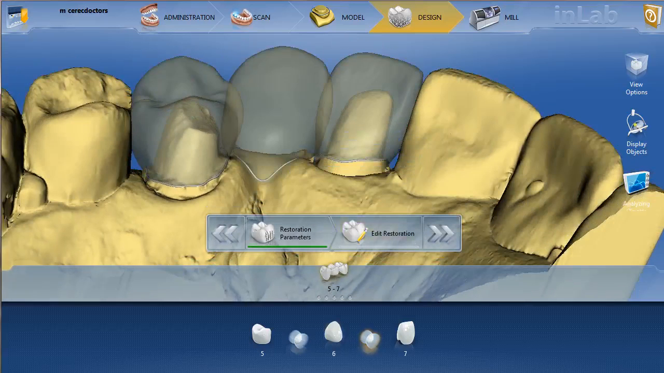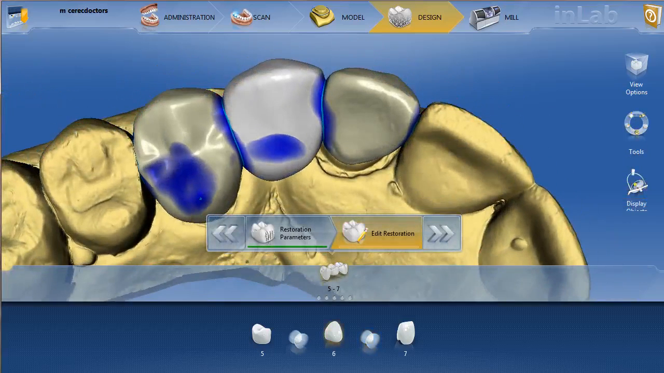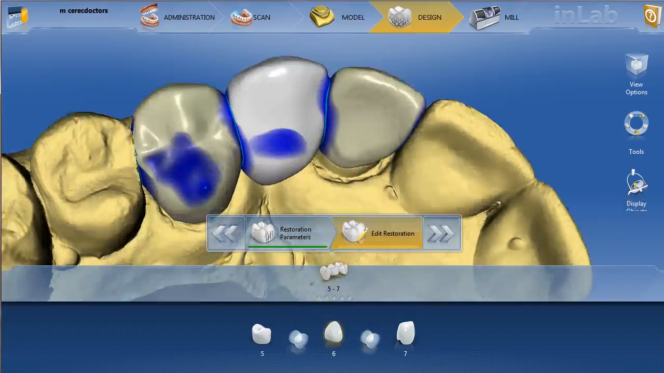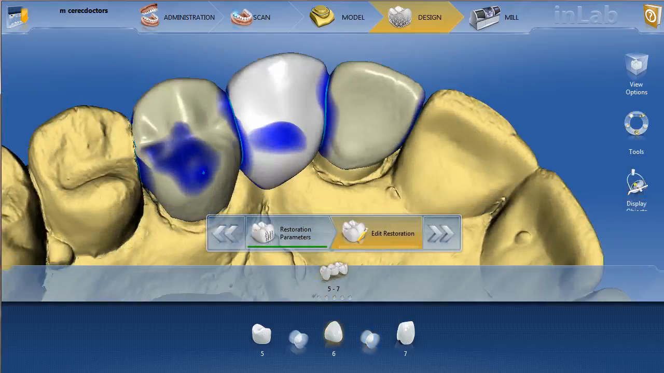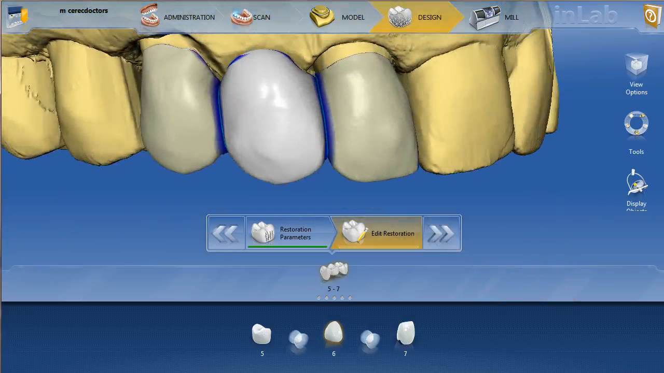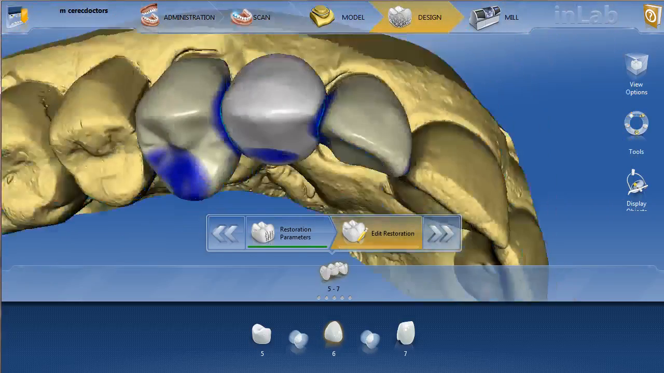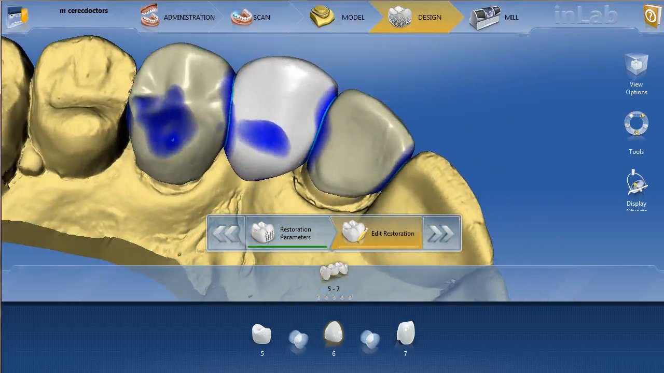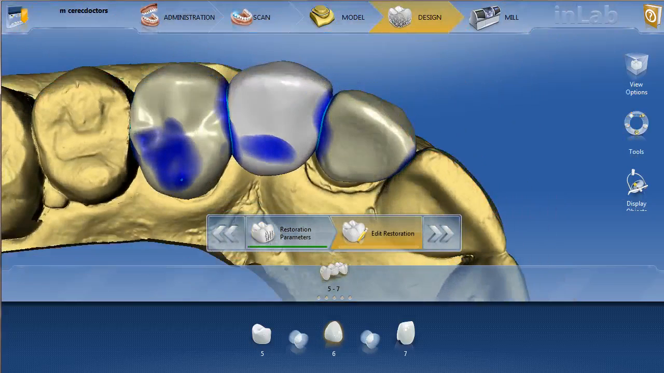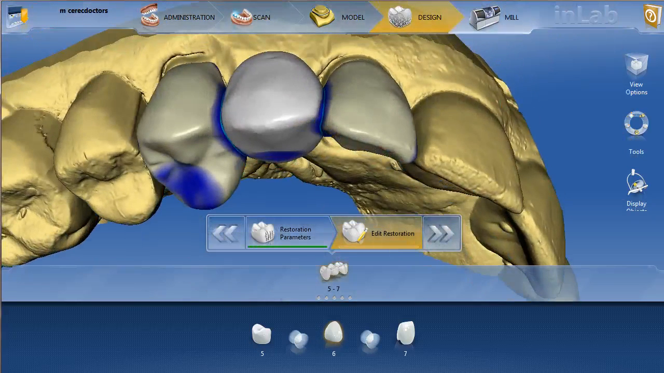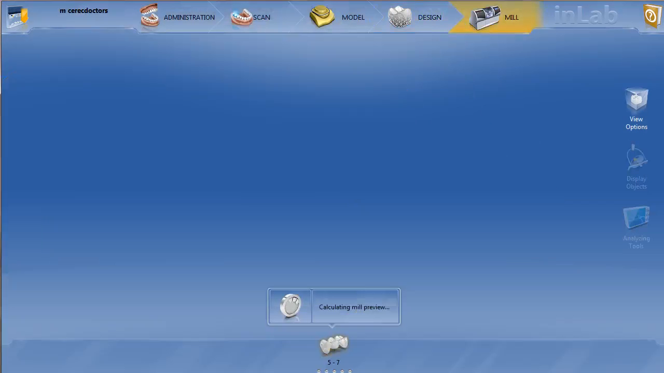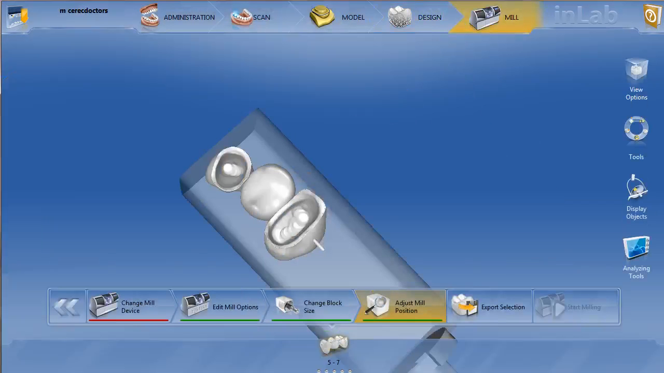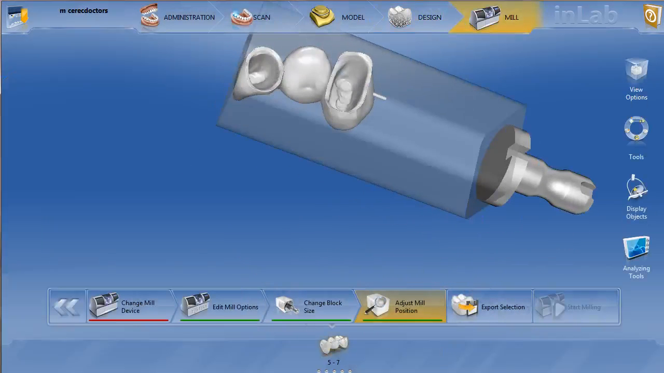And when we go to actually do the adjustments, I would actually mill this out and then maybe just use some discs and some burrs to open up some of those gingival embrasures and those occlusal embrasures just to make it look a bit better. Okay, so there we go. We'll go ahead and hit mill and we'll check out the mill preview. Okay, so there it looks much better.